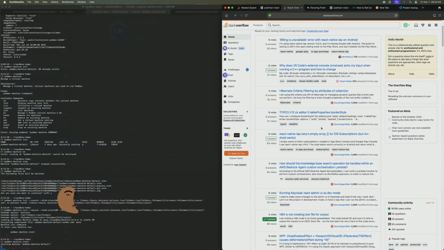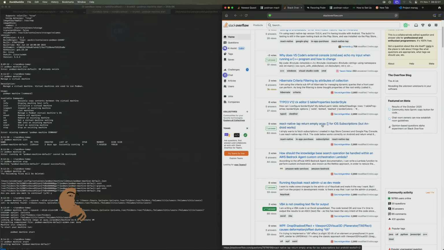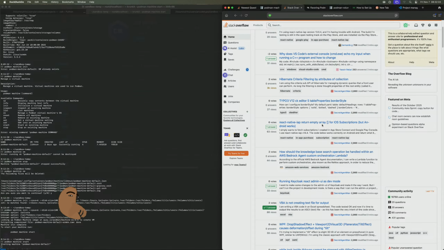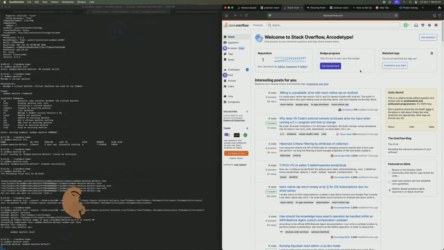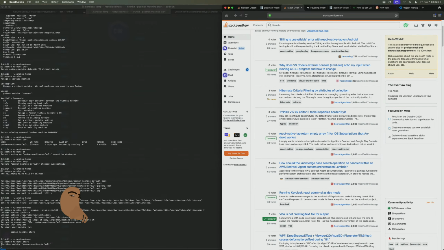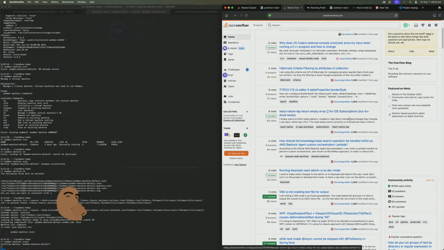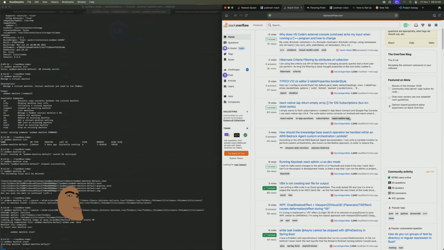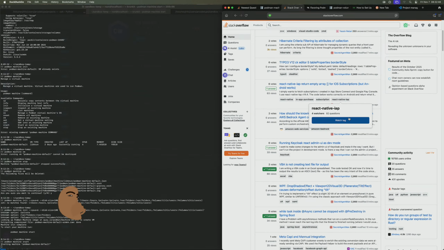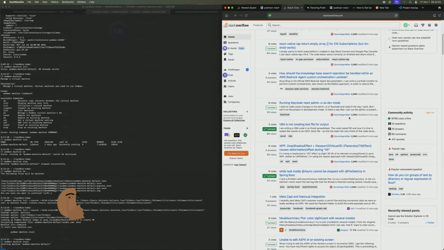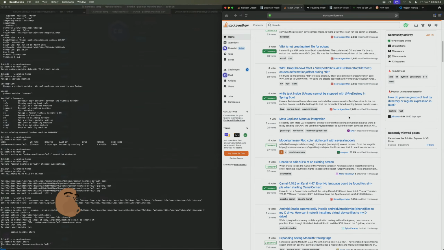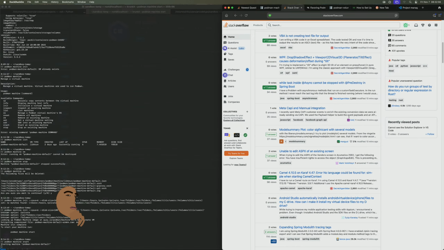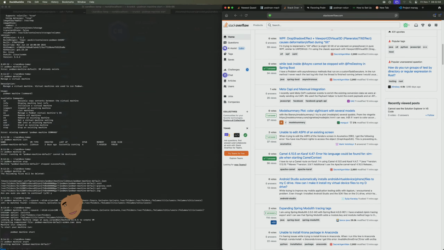Let's see. How should the knowledge base search operation be handled within an AWS Bedrock? Maybe I should filter to stuff that I know. Customize my feed. Running Keycloak React admin as dev mode. Metacapy model summary. This Podman machine better freaking start soon. I explode.